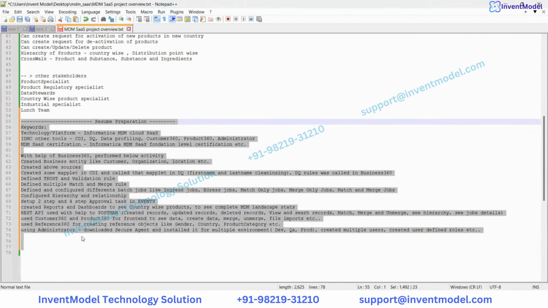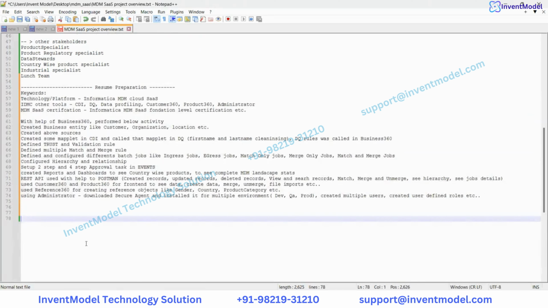If you have any question, we can discuss this part. If you guys want to add something, we can add it here if you feel that something we have missed. So that's fine. So I think we completed the resume preparation part.